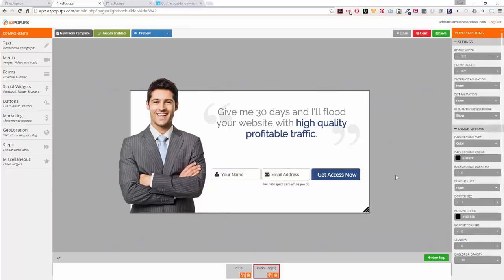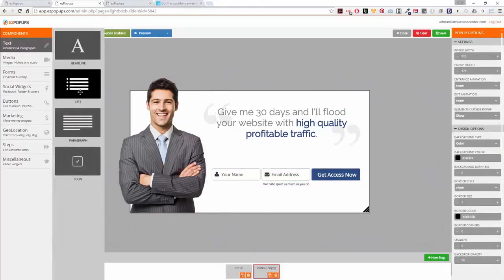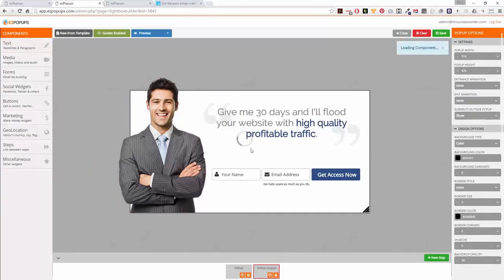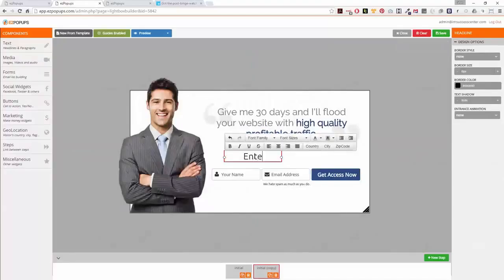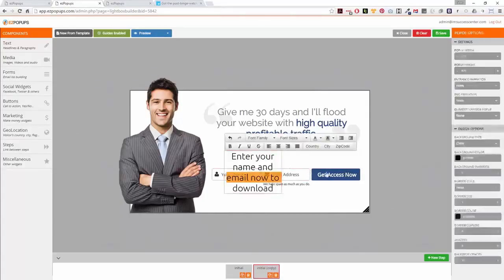So very, very simple, and I can just grab a headline or a paragraph. So I'll just grab that and see, drag and drop the elements right on. Boom. Edit them as you see fit. Enter your name and email now. I can turn off name fields. I can have it just email only to download, and just grab it.